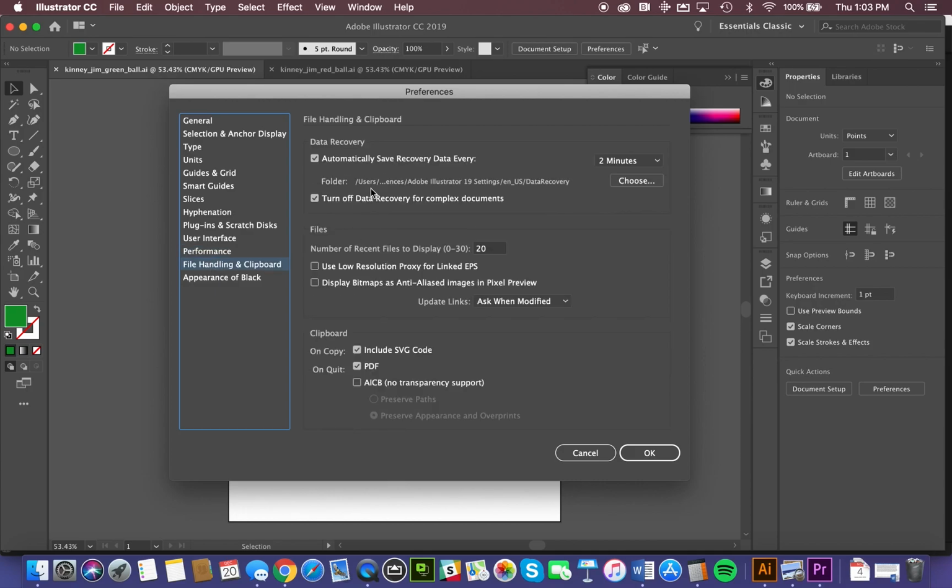And these are your file handling, and you can tell it to automatically save every so many seconds or minutes. You can say every 5 minutes, and it'll save it to a recovery folder, and you can choose where the recovery files are going to be saved, and you can actually turn off data recovery for very complex documents, because the save times and the computation cycles might be too heavy if it's a very complex document.